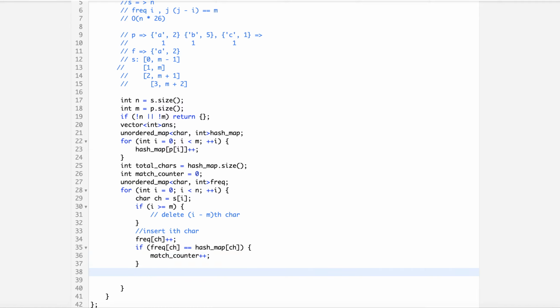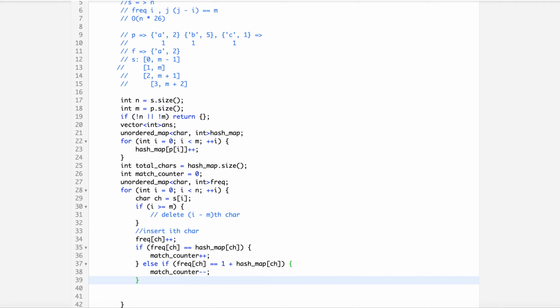But if by doing so we found that its frequency is increased to 1 plus hash map, it is greater. Previously it was matched, but now it is greater, then we have to unmatch. So the match counter decreases.